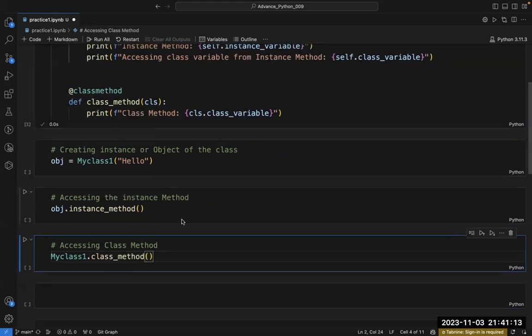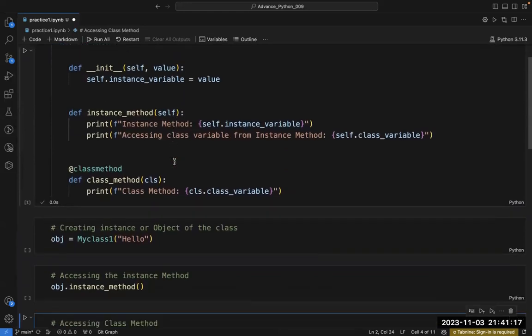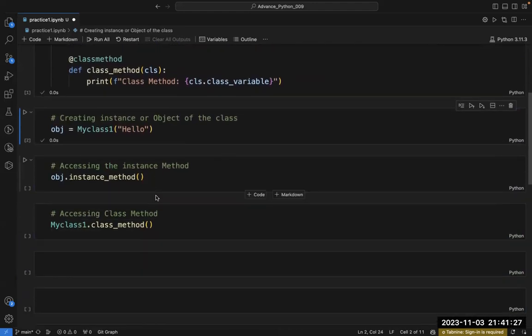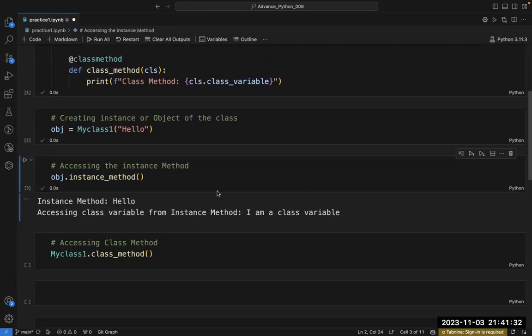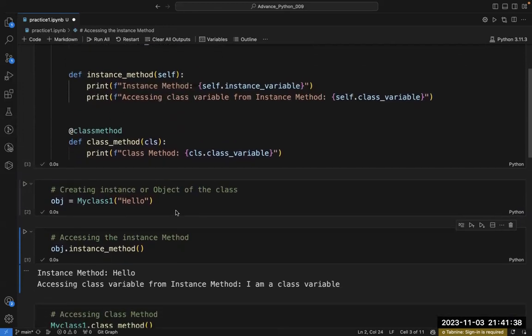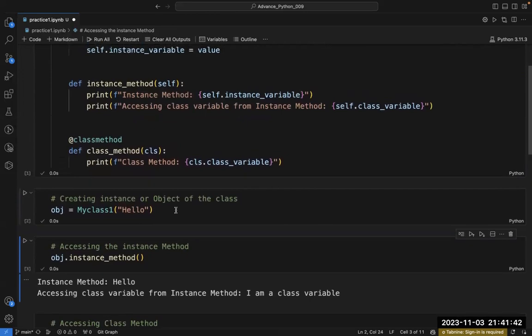Now let's do one thing. I have already run this code. Now I am going to run this code and see what happens. Now run this code, so that means my object has been created. Now I am running this code. So what I am getting here is instance object dot instance method.